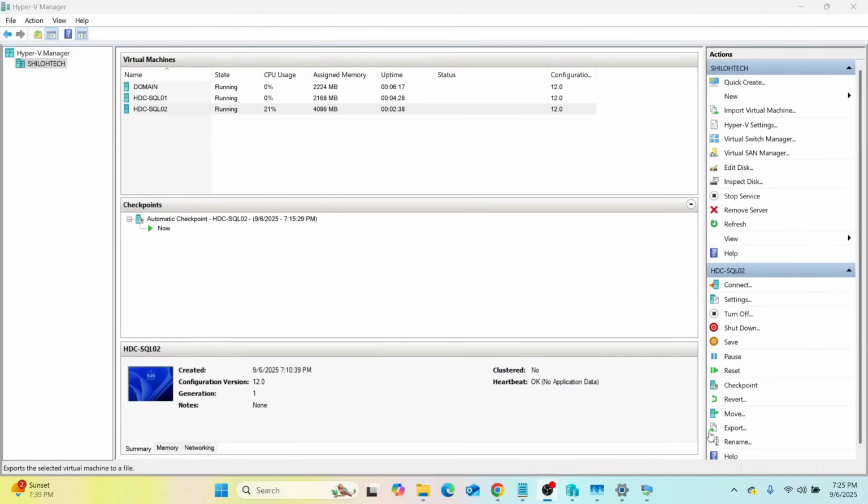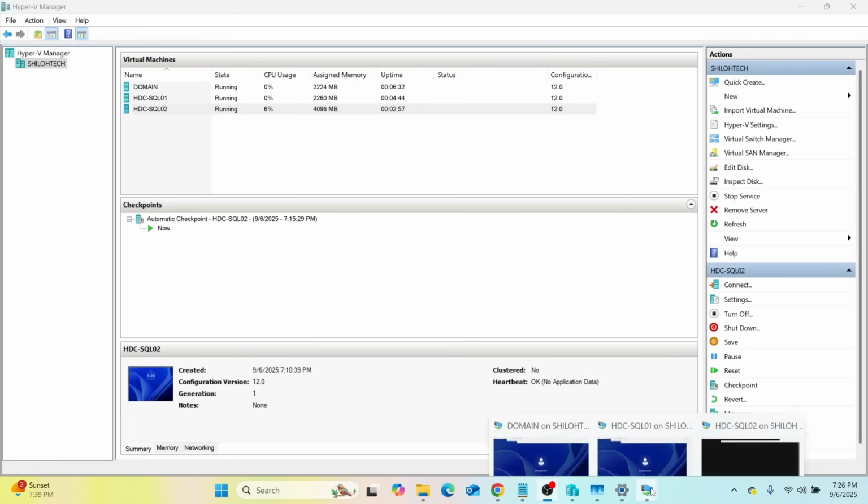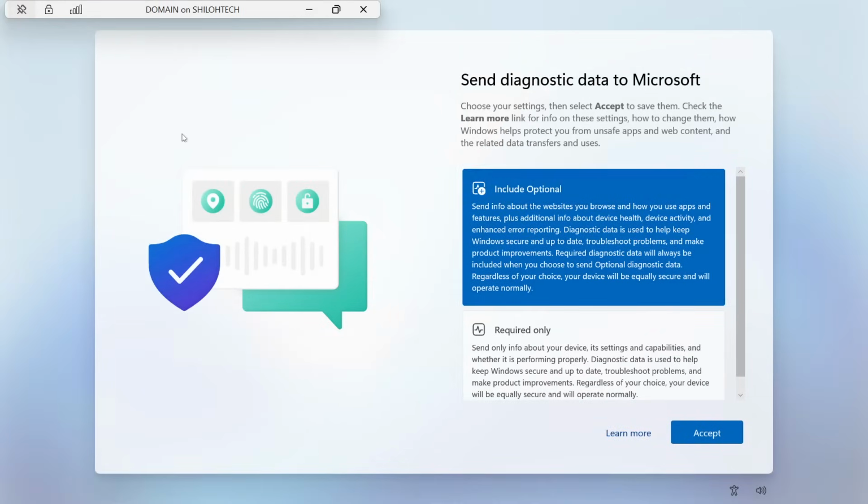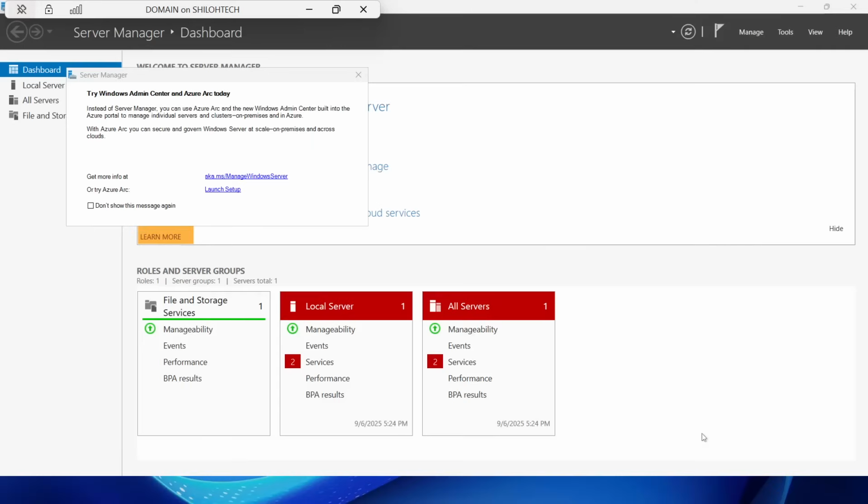Perfect. So we have completed the creation of our 3 virtual machines. So we have the domain, we have the HDC-SQL 01, and we have the HDC-SQL 02. So we can look at the interface of this virtual machine to see how they look. So if I go on the domain, this is the inside of the domain. Just like every new computer, I just click accept. And I'm here. So this is the interface.